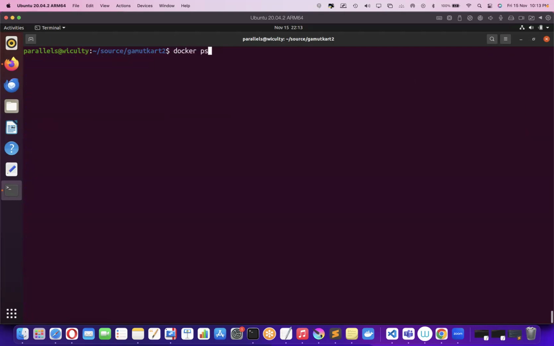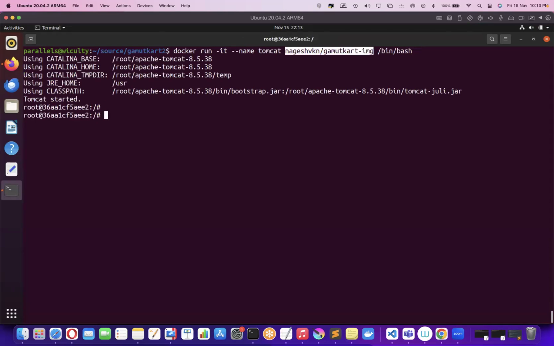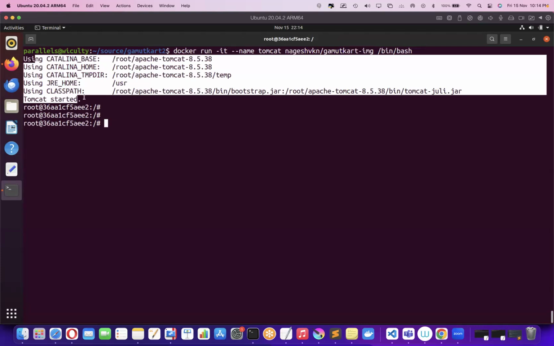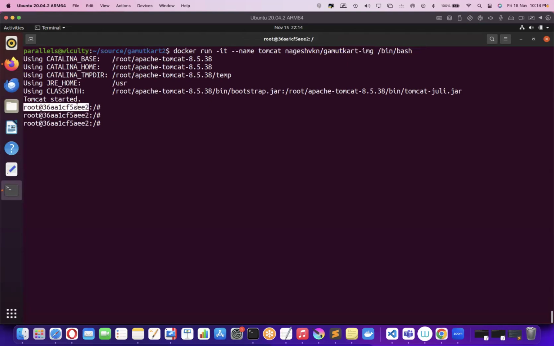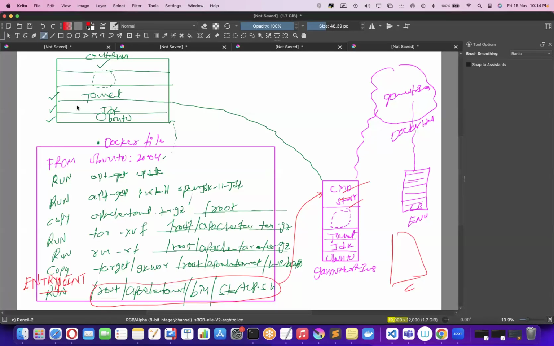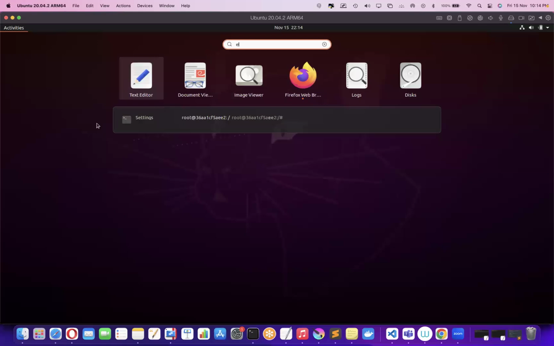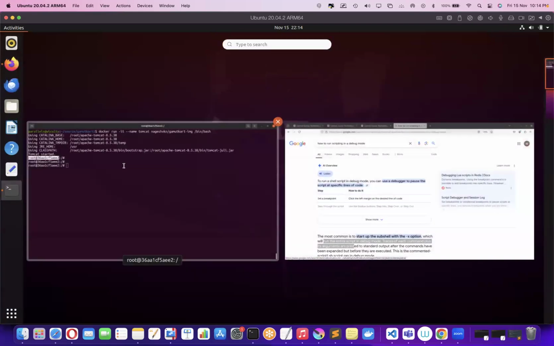I'm creating the container. Docker run -it --name tomcat, for example, and my image name. Now, in this image, we have an entry point, right? Once the container is created, that entry point command is called automatically, and it says Tomcat server started, where you are starting the Tomcat server inside the container. So that's how the entry point works. Clear with that? Any questions here so far?